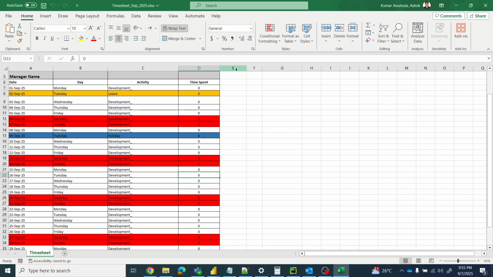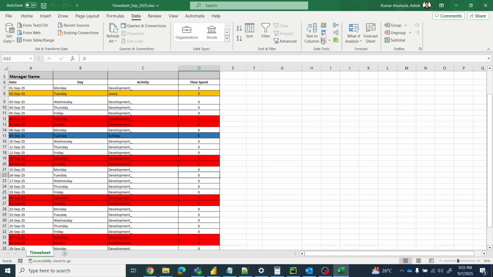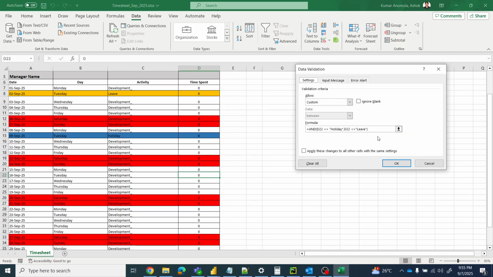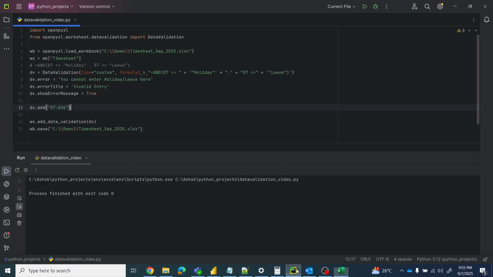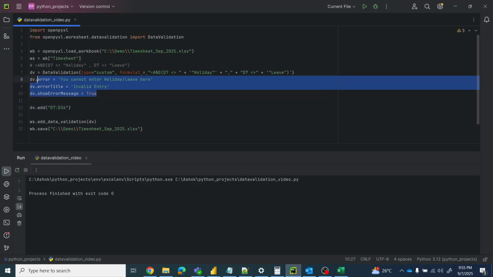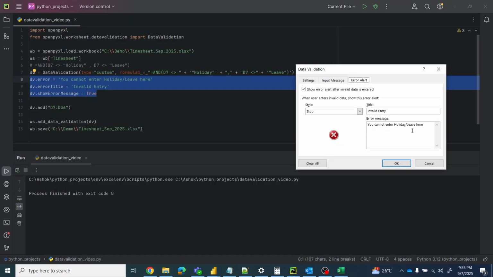Let us open the data tab and check how our formula is. Go to the data and open this. So this is our formula. Whatever we entered, we got here, and in the error alert, whatever we are giving here, these things will be there in the error alert: you cannot enter holiday or leave, invalid entry, and all.